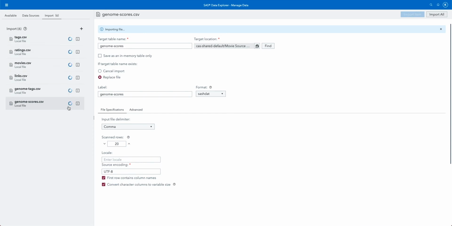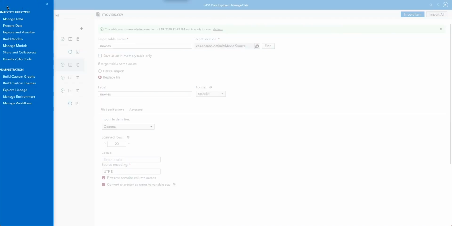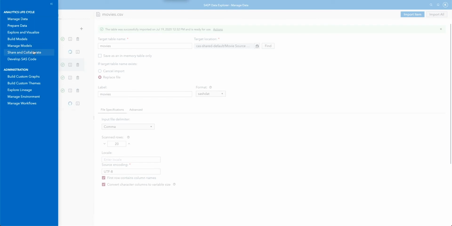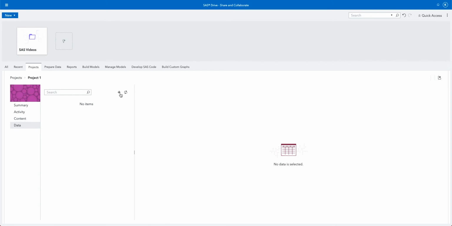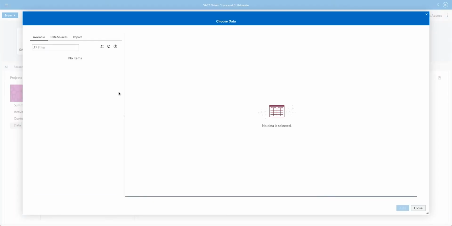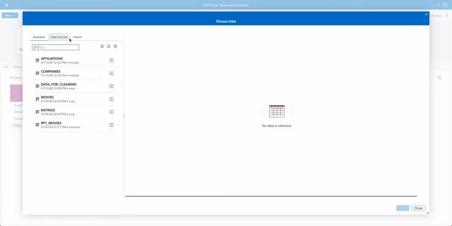The ratings data set might take a little while to import. It's got around 30 million records. One thing you'll notice, I don't have to wait for the imports to finish before I can do other things. So I'm going to go into my project and add the imported files.